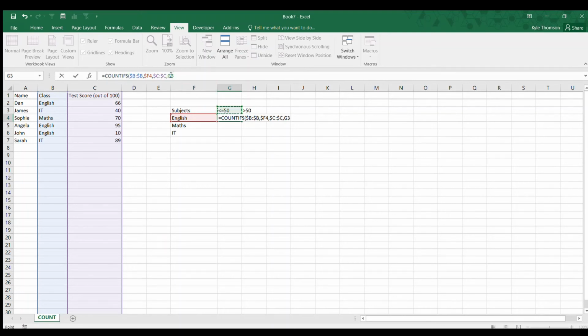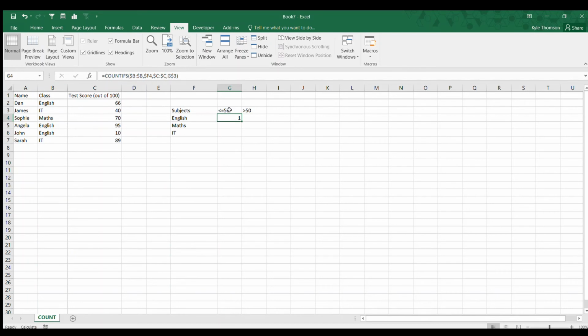Now with this one, we are happy for the column reference to change, but we want to lock in the row reference, so that when we move the formula along to the right, it will move to greater than 50, but when we move it down, it will still stick to row number 3. Once you've done that, you close your brackets. We can copy that formula along and down, refresh my calculations. So a total of 6 tests.